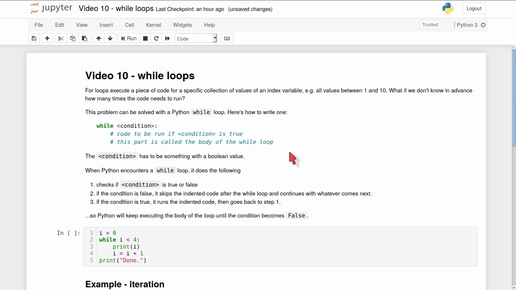In Python you can solve this problem using a while loop. So here is how to write a Python while loop. In the first line you write the word while and then a condition. The condition must have a Boolean value, so true or false. We met Boolean values a few videos back. Then you type a colon, and then the code which you'd like to be repeated until that condition is met has to be indented by 4 spaces as usual.